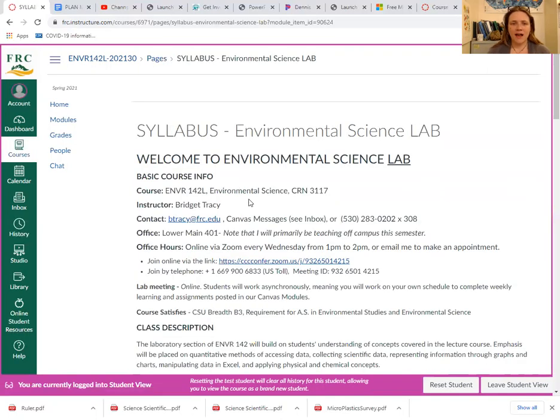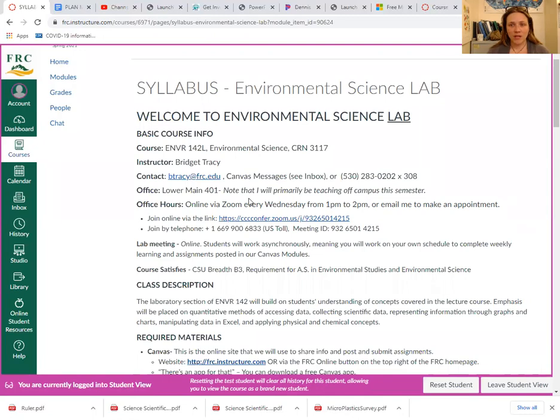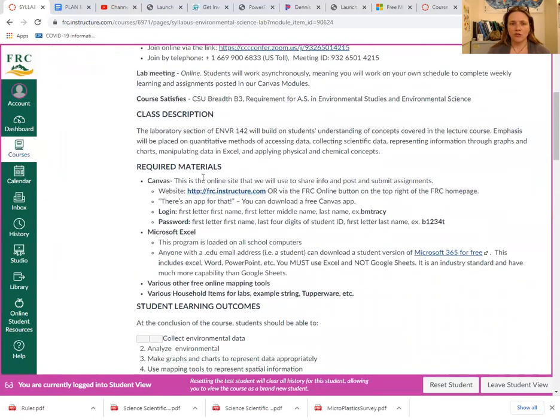And basically, again, you're working independently each week to do lab assignments. You need to be able to get on Canvas to be able to do that. You're also going to need to be able to have connection to the internet and to be able to download or use a Microsoft Excel program. So we have that program on all the school computers. It's probably available in most libraries and other cities as well. And any student who has a .edu email account, which is all of you because you have an frc.edu account, can download a free Microsoft 365 student version that includes Excel, Word, and PowerPoint.